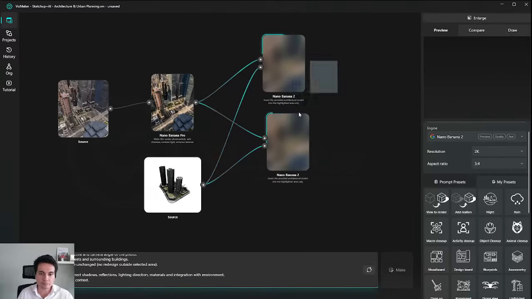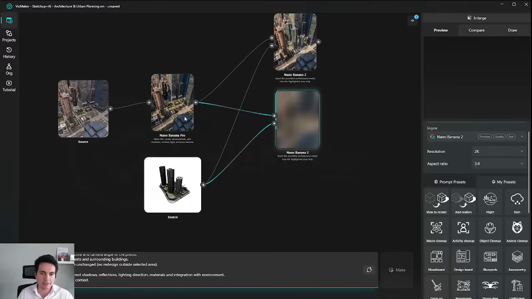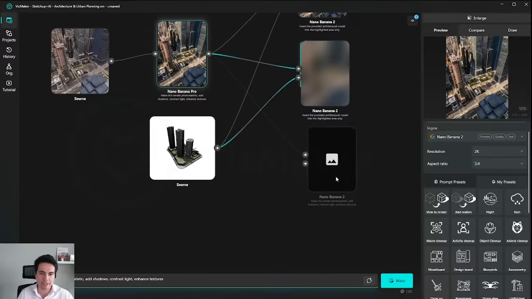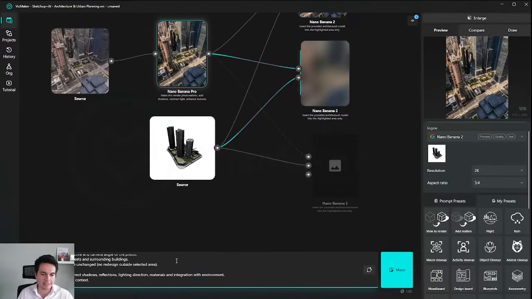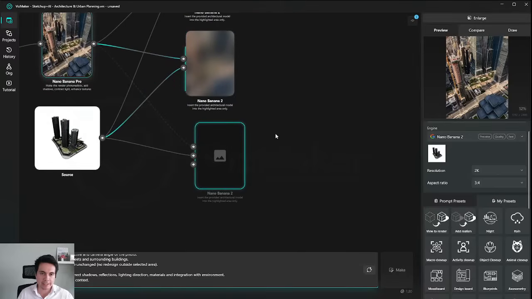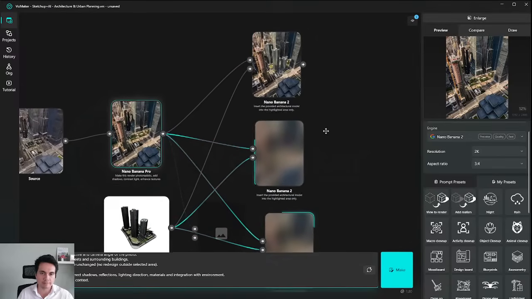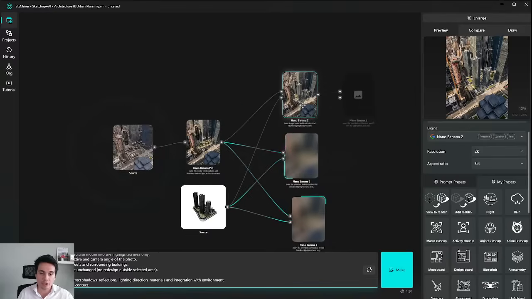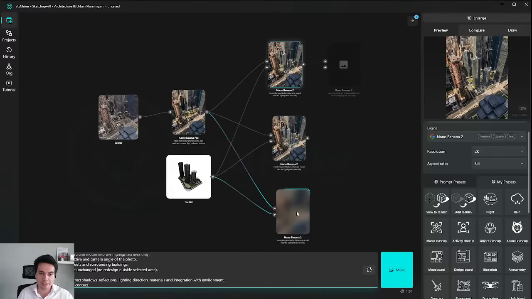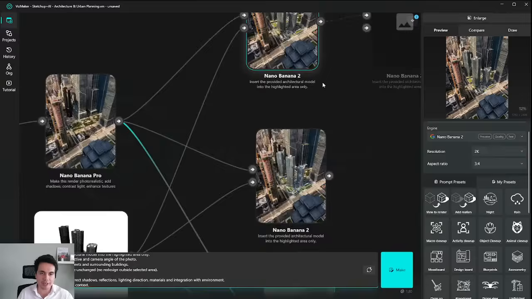Okay, guys, I'm going to create a third one. Click on the base image, then connect to the 3D model, make sure to paste the prompt again and click on make once more. All right, so now I can go ahead, and we also forgot to actually highlight the area, remember?